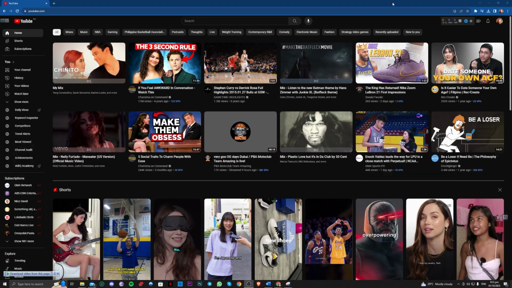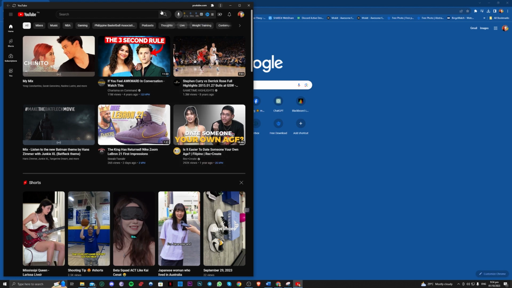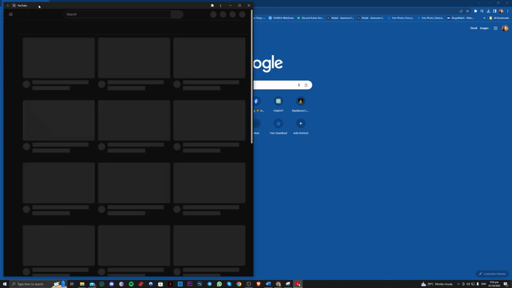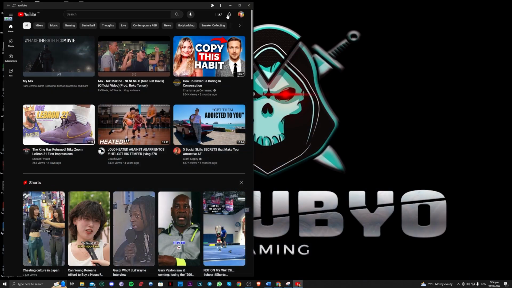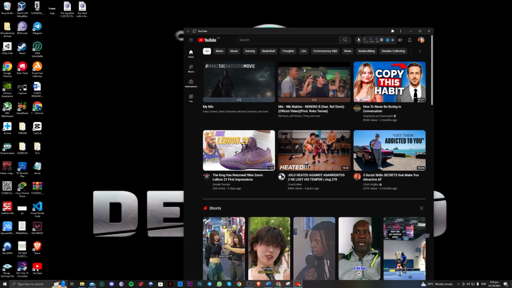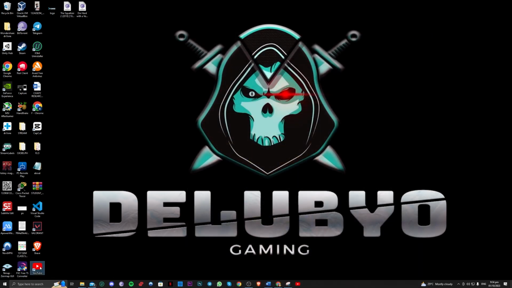To be able to have the Windows app of YouTube, you need to go ahead and click on this one. Once you are on the YouTube website, you just have to click this icon right here to install the app, and that should install the app and redirect it to your desktop. So here, as you can see, it is now here. Let's just close that. And as you can see, it's now also on this one.